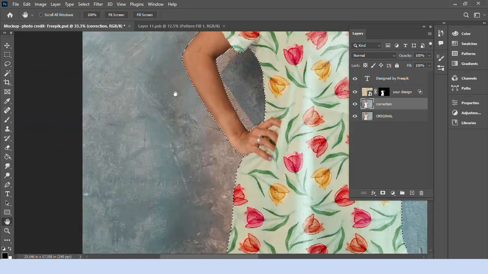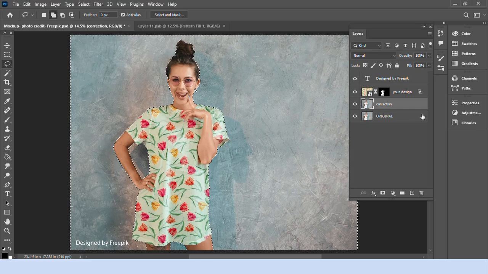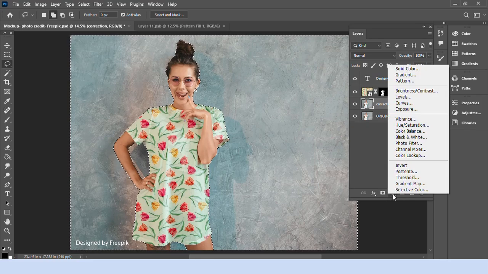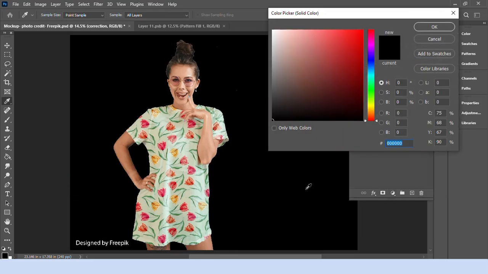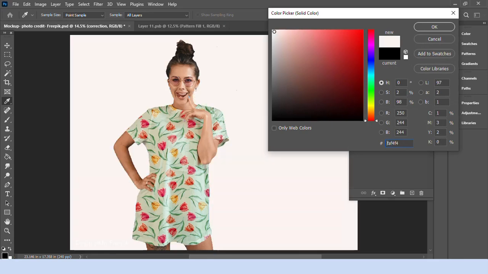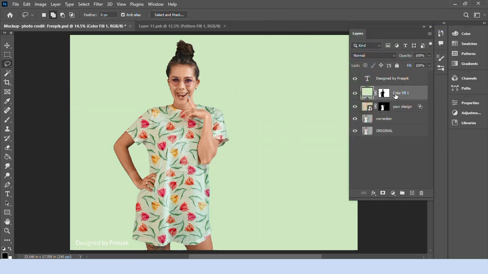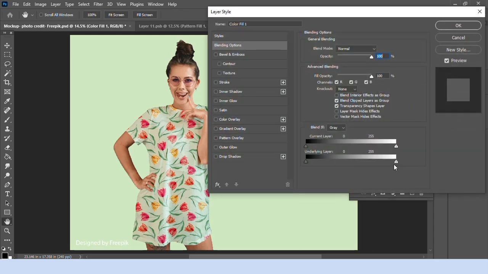Okay, I finished selecting the background area. Click the adjustment layer icon in the layers panel and select solid color. Choose a color you like. Right click on that layer, select blending options. Instead of dragging the white side slider, this time I'm gonna drag the black side slider to the right to bring that shadow to show through on the top layer.